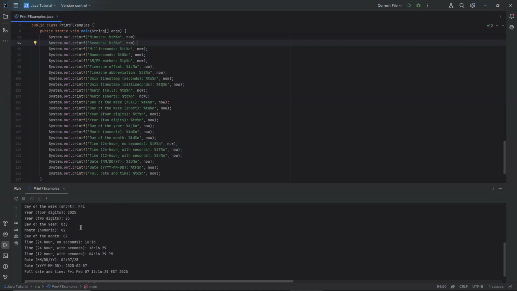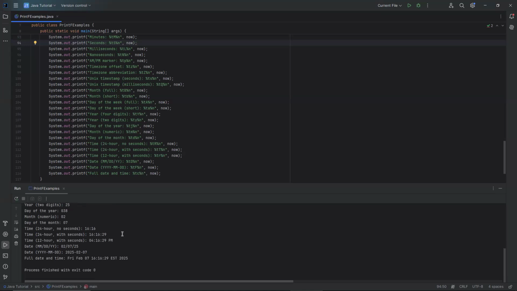Day of the year, the 38th day of the year, lowercase j. And the month in numeric is 2, and that is lowercase m. Day of the month, lowercase d, it's the 7th. And then these ones output like the full time. So this one, 24 hours with no seconds, is 1616. 24-hour with seconds, as you can see, it just adds that. That's a capital T. The first one's a capital R. And then the lowercase r, 12-hour with seconds, is 4:16, 29 seconds PM. So it adds the PM because it's the 12-hour format.